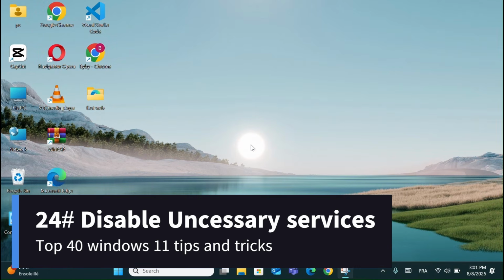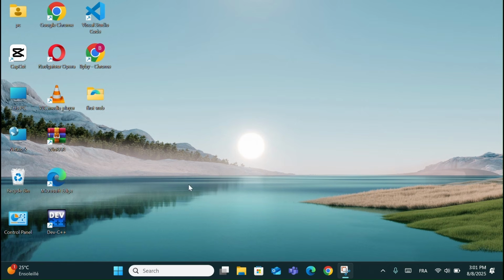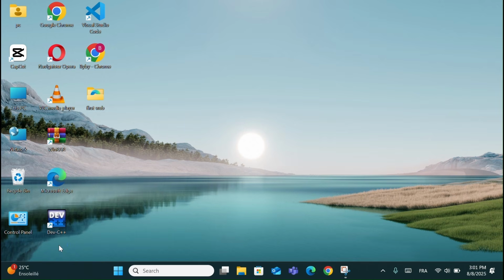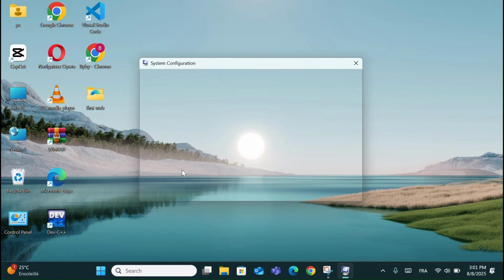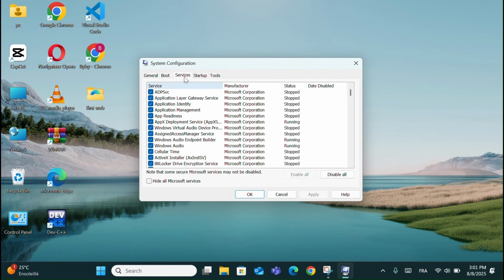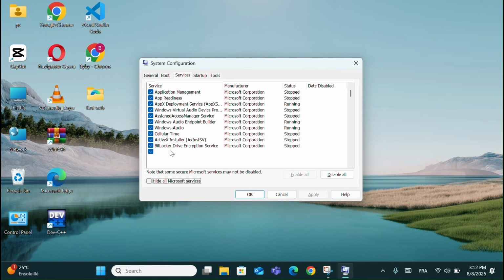Number 24. Disable unnecessary services. First, right-click on the Windows Start button and select Run. Then type msconfig and hit Enter. Now go to the Services tab. Make sure to check the box that says Hide all Microsoft services. This hides essential system services so you don't accidentally disable something important.